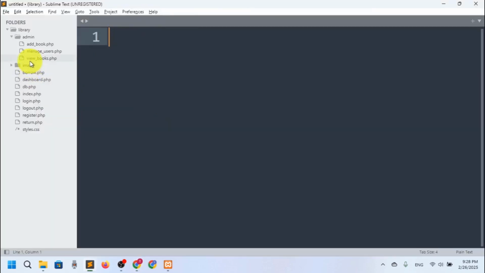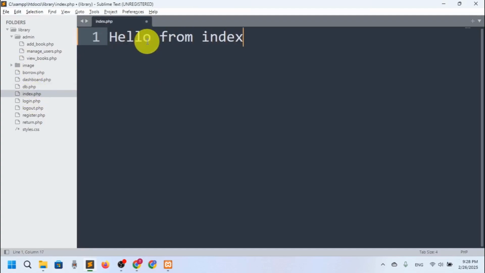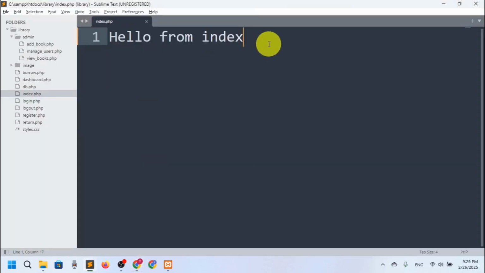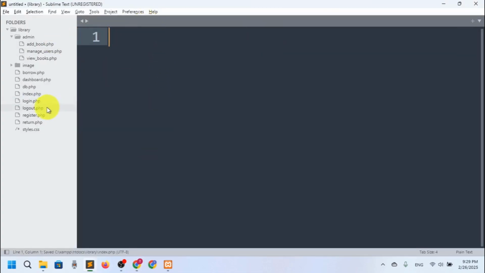If I go to the index.php and say here, let's say, hello from index, if I refresh now, you can see it is showing hello from index. So this is the default page for the website. If somebody comes through the URL, at first it will redirect to the index.php. So let me just keep it as it is, and I will go for the db.php.